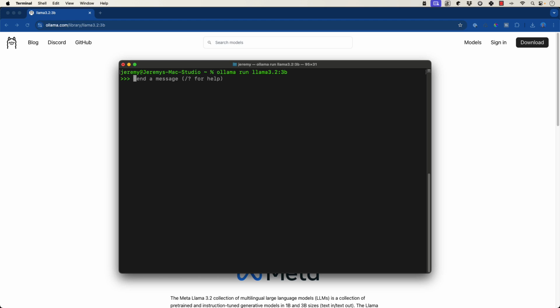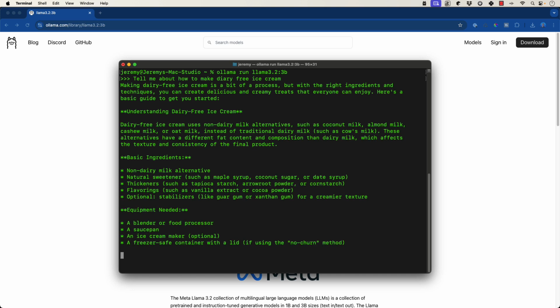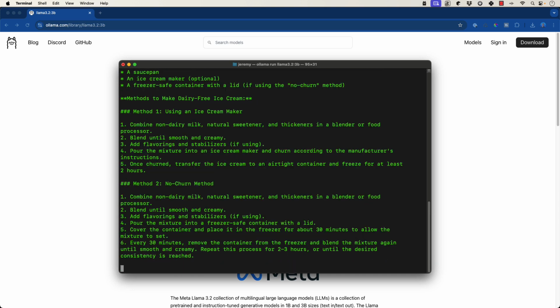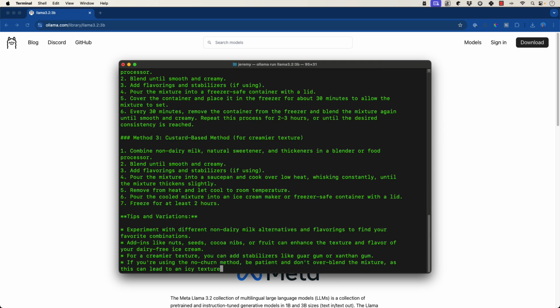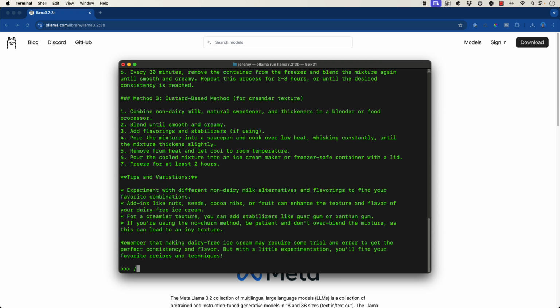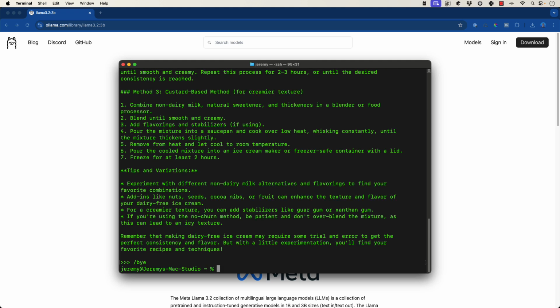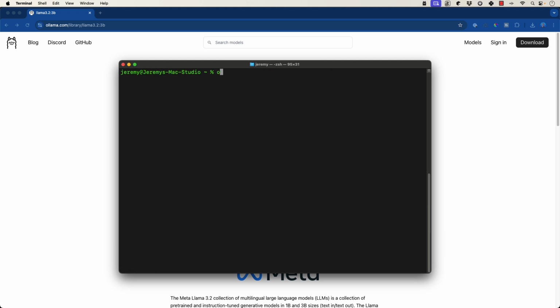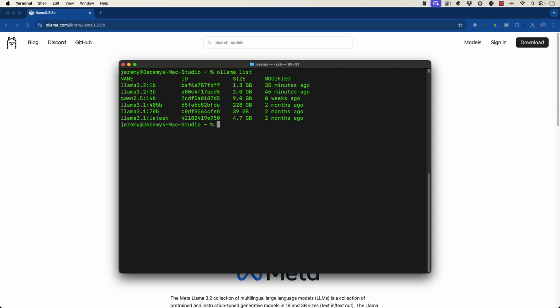Then you'll send in your prompts. Tell me about how to make dairy-free ice cream. Right? And it shows you how to make dairy-free ice cream. Great. So this is pretty basic stuff. If you want to delete a model, you can delete it. And you type in /bye to leave that model. You type ollama list to list the models.